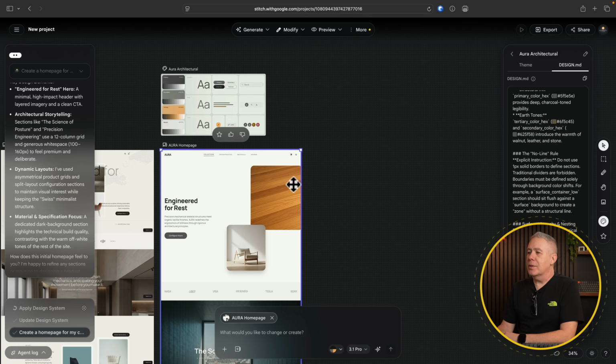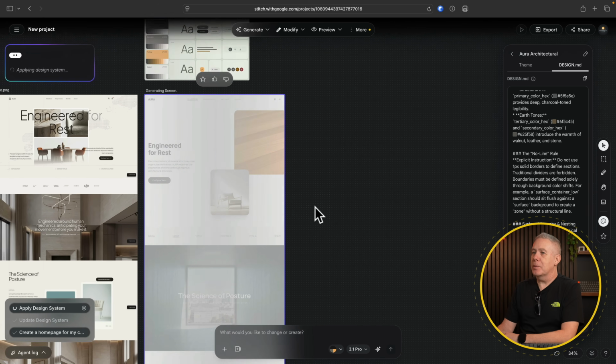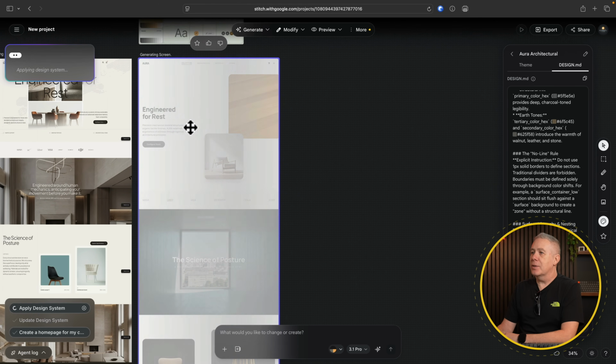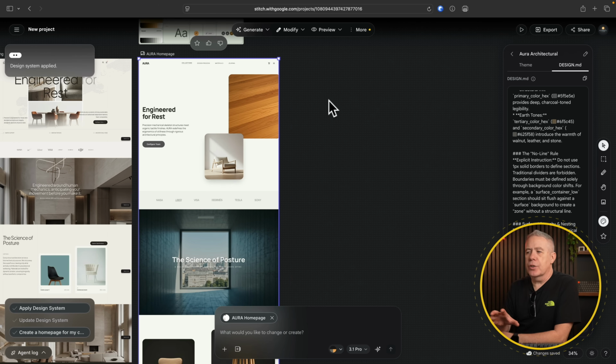We'll leave that run in the background because it can take quite some time depending upon the number of designs you've got going on. You can see this kind of ghosts out and says it's generating. But let's say we want to create some more variations on this. We kind of don't really like this. We want to get some variations.